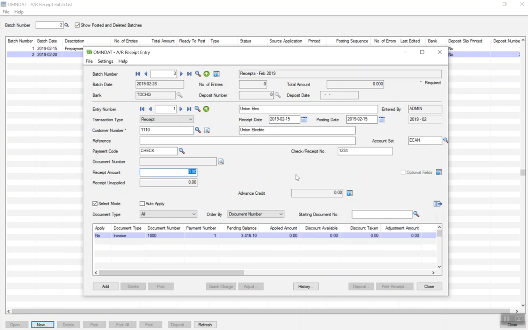So here we see a full payment, 3416.40. So that is the amount. Okay, now we see that amount, but that amount is not applied yet. This is the unapplied amount. Which invoice are you going to pay? You're going to pay for invoice 1001. To apply, you're going to change from no to yes.